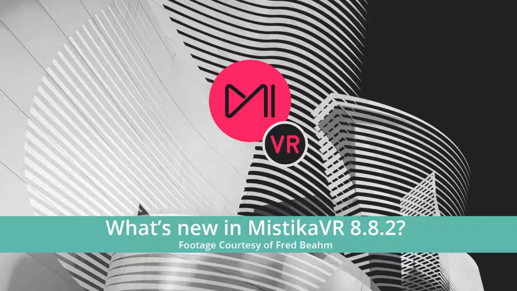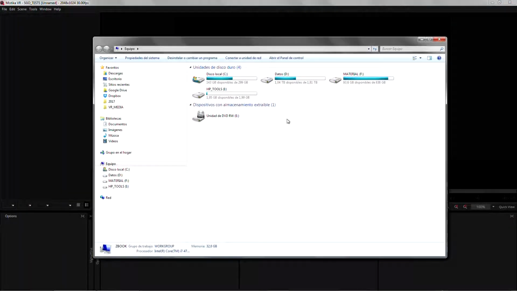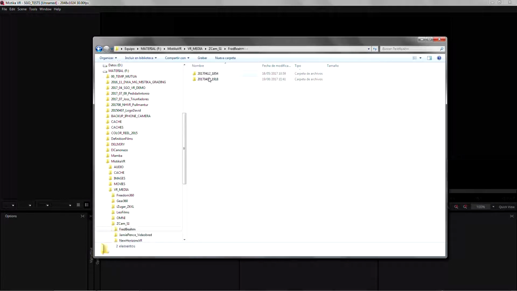All these features have been added to Mistika VR thanks to the feedback that we had from the users on the last survey, and I hope you enjoy them. So we're gonna start by loading one shot, and I'm gonna show you all these features in a real-life situation.